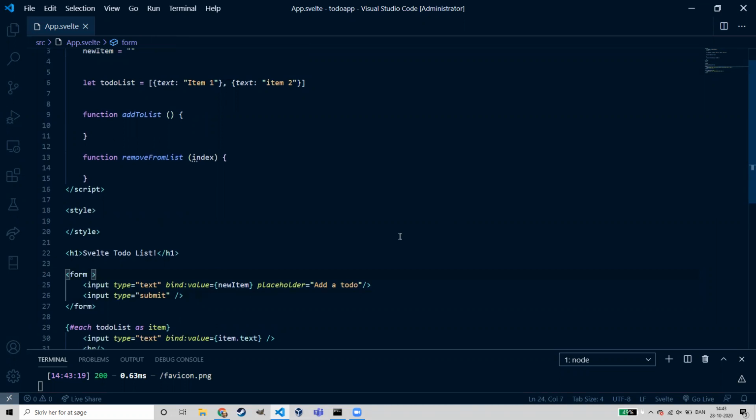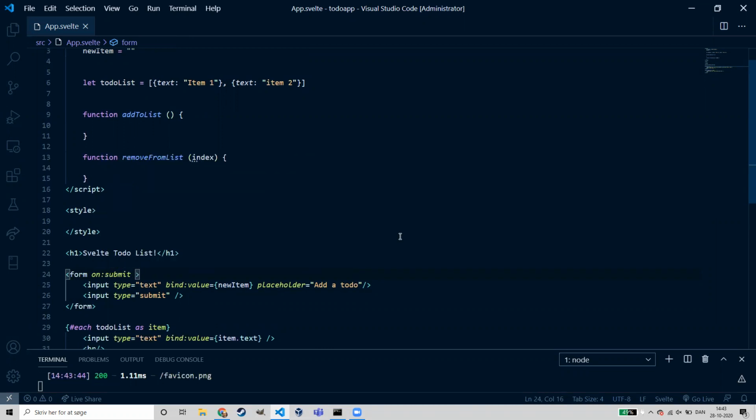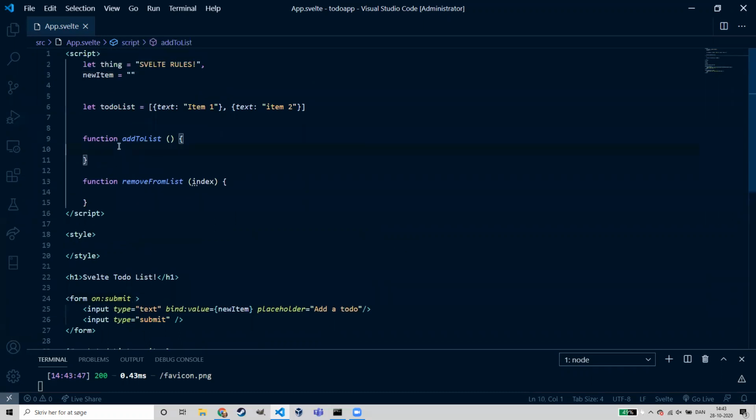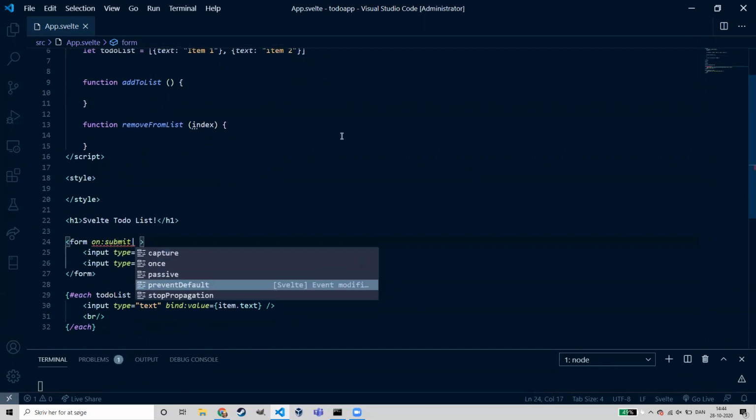Now we need to tell it what function to run. And the cool thing about Svelte is, of course, the syntax is a little bit different. It's that on colon and then the event. The event is submit. Normally you might want to stop propagation and prevent default and all that, and you would do that with the event in the function. But in Svelte, you can actually just pass it as a sort of flag, if that makes sense.